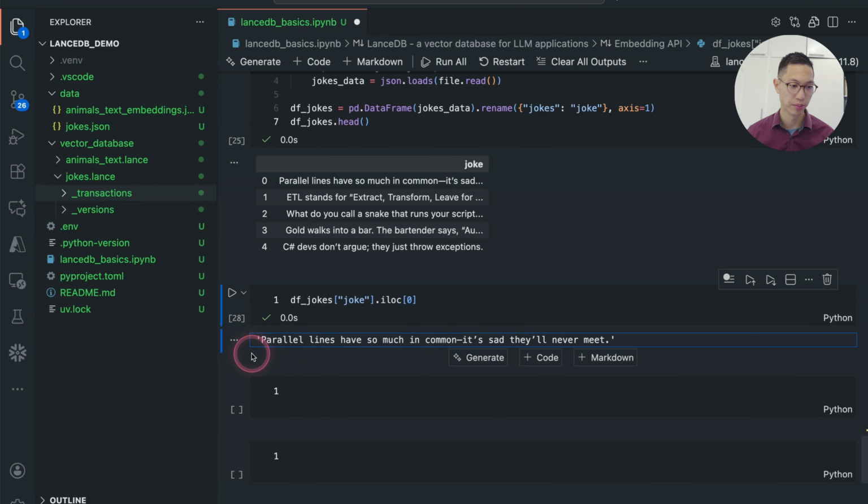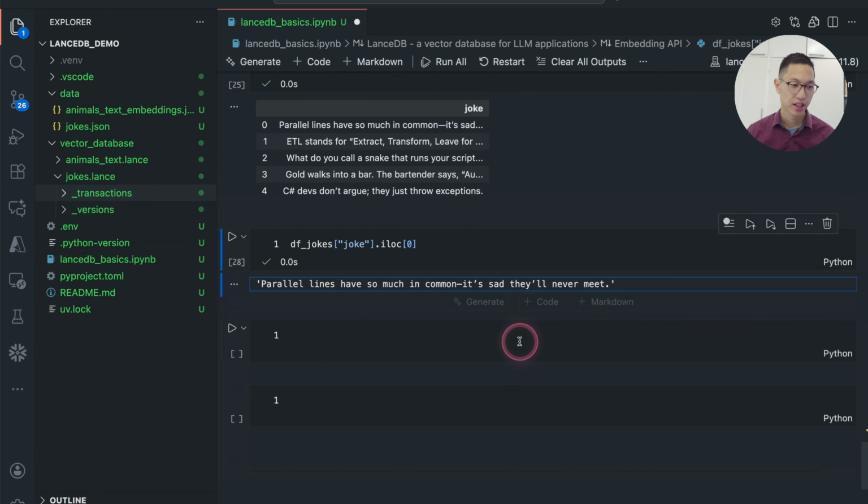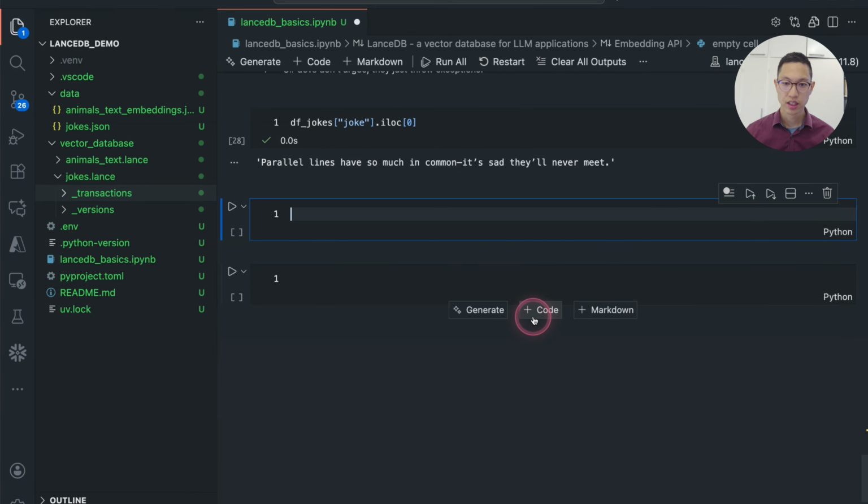It's actually quite fun. Parallel lines have so much in common. It's sad that they will never meet. Yes, that is really a good joke, actually. Side note on that.